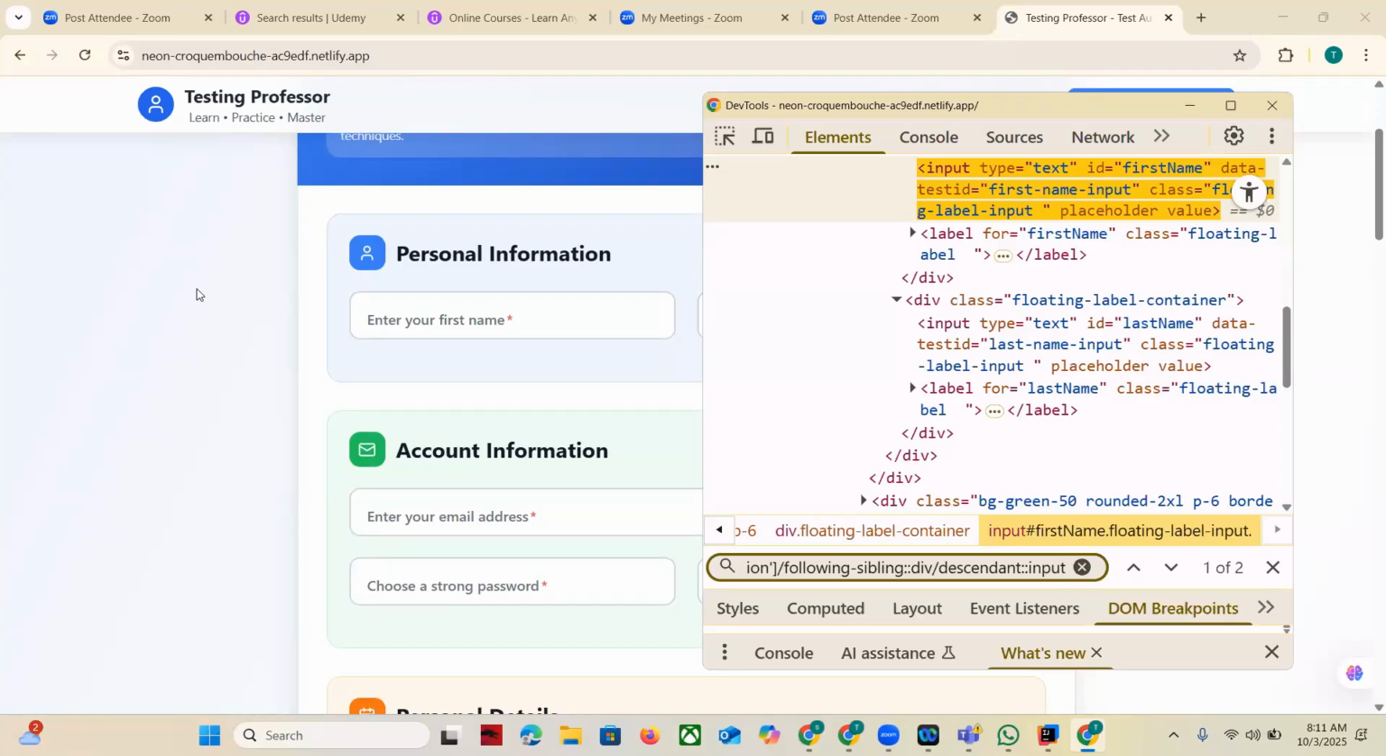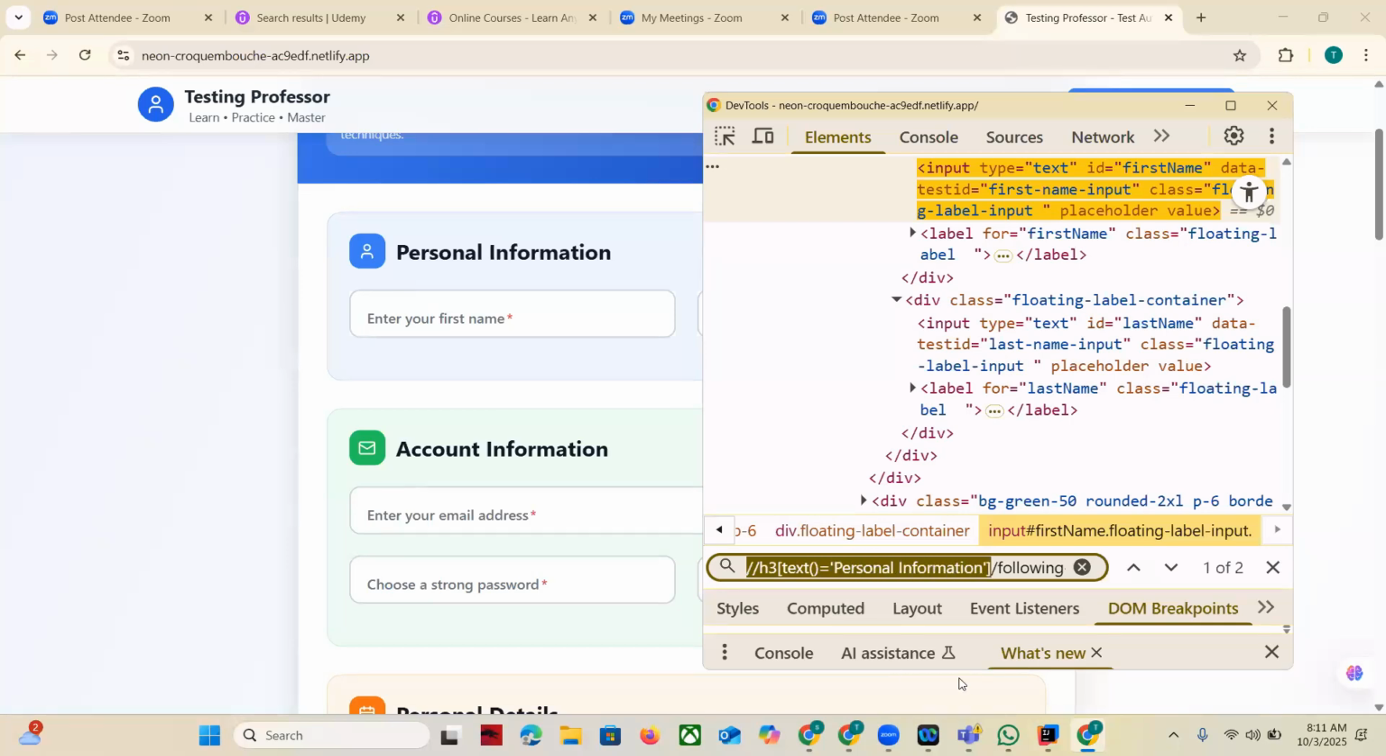So here the challenge is we are writing following sibling input. We are able to find it and we are able to do it. But I want to know whether this personal information is present below this, to the right of this, to the left of what? I'm not so sure. So in order to tackle the situation, Selenium has introduced the concept of relative locators.